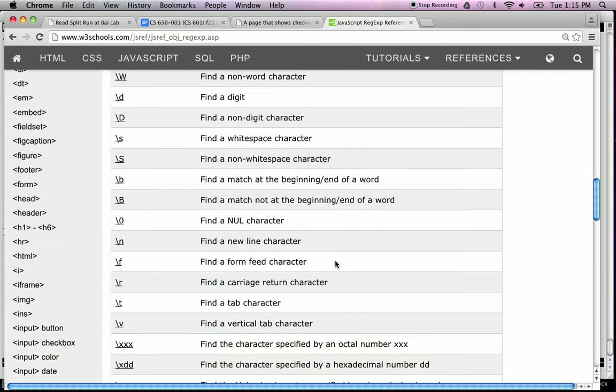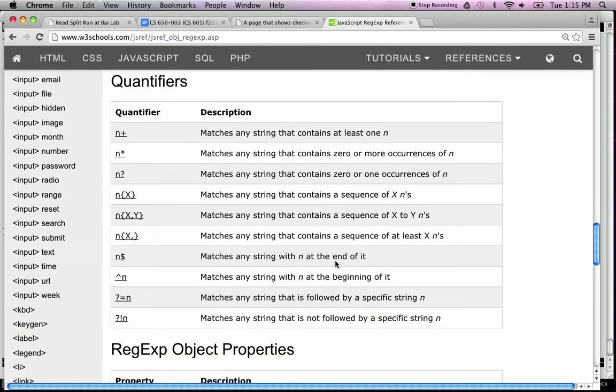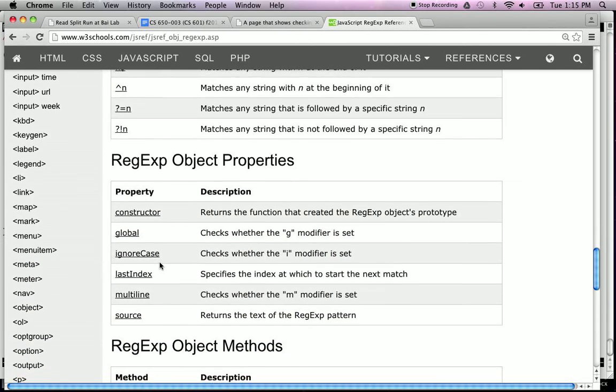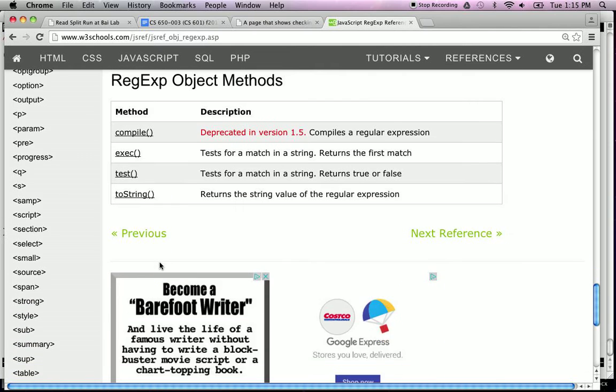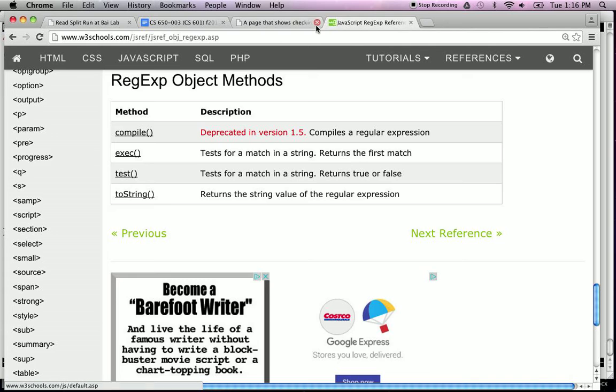Okay, so this is all the possible things that we could use inside there that mean special things. So if I want to match the entire string, I put a $ sign at the end and a caret at the beginning. That's one way to do it. That's the way I'll do it. Okay, so caret and $ sign. Okay, so in between these slashes is a pattern that I'm searching for. It's 3 digits, a dash, 3 digits, a dash, 4 digits, and the caret means starting at the beginning of the string, and the $ sign means ending at the end. Let's try this.